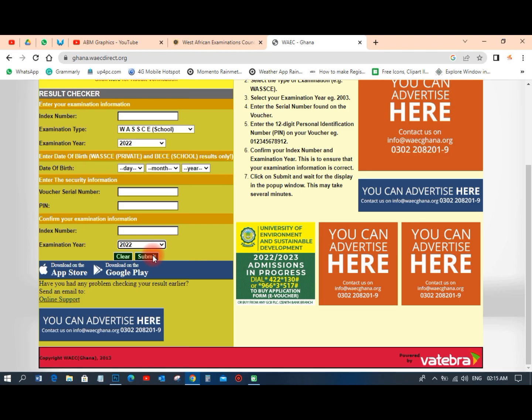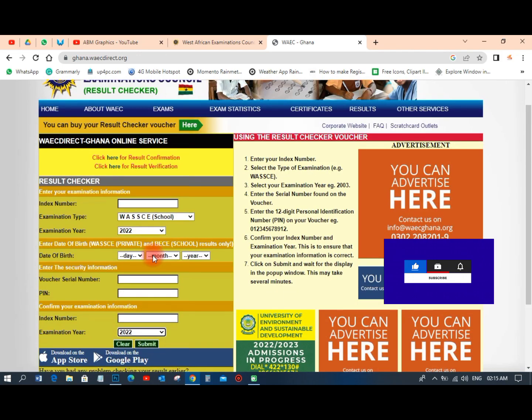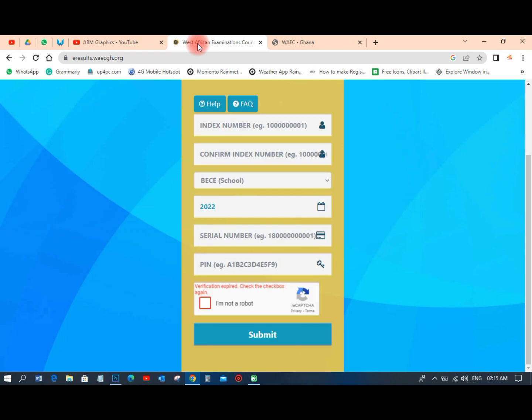Then when you submit, a sub panel will just pop up, and then when they link that person, that fellow student's results will just appear, and then you print it out. So that is how we check result slips using this particular Waec Direct and the e-resource. Yes, and it's very simple. It doesn't need more stress.